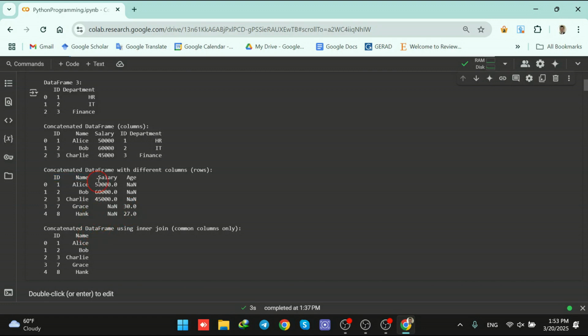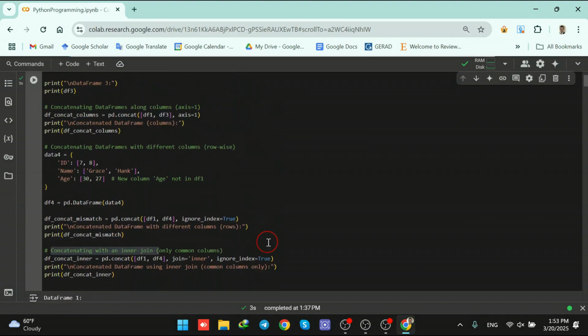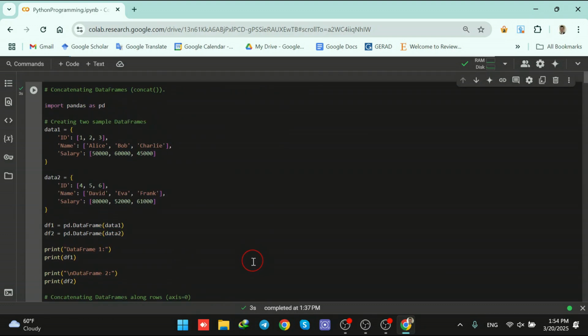Okay, salary is only for the first data frame, age is only for the fourth data frame. Therefore, we are going to have the concatenated data frame using inner join, meaning that we are going to have only common columns. So we see that ID and name, the common columns, and we are having IDs like 1, 2, 3, 7, 8, and the names are Alice, Bob, Charlie, Grace, and Hank.